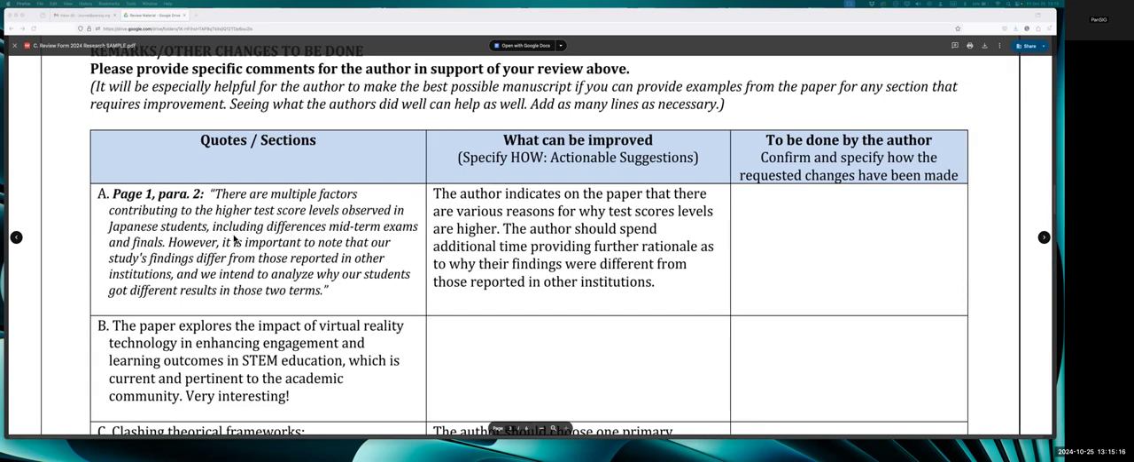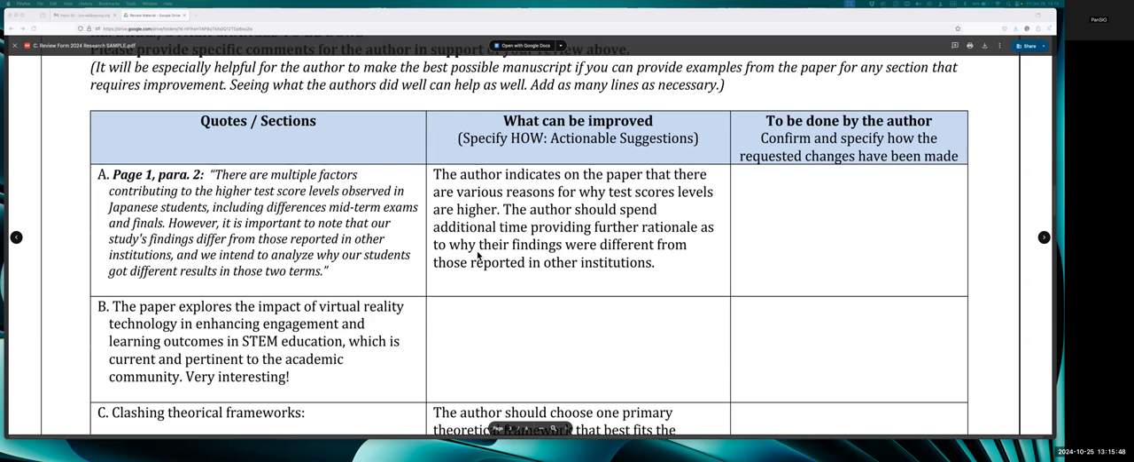And there are multiple factors contributing to the higher test score levels observed in Japanese students, including differences midterm exams and finals. However, it's important to note that our study's findings differ from those reported in other institutions, and we intend to analyze why our students got different results in those 2 terms. Okay, so that's taken directly out of the paper that the reviewer was looking at. And the reviewer provides this actionable feedback.